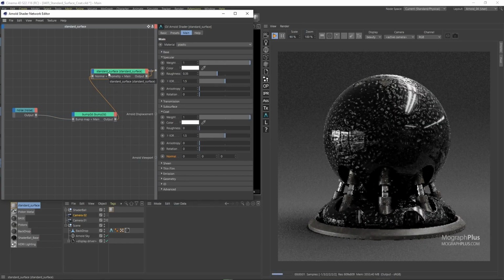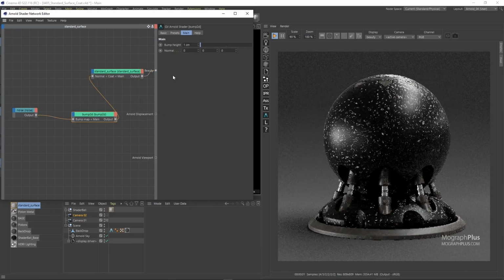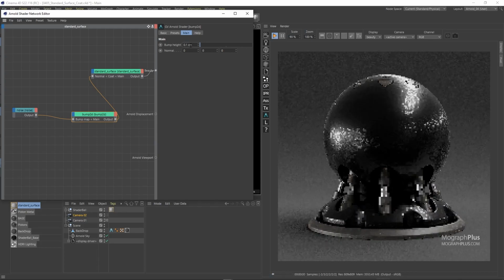Now the bump affects the entire shader except for the coating layer. So if you want to add normal or bump mapping to the coat layer as well, you need to use the normal input in the coating section. Let me disconnect the bump 2D node from the shader and connect it instead to the coat normal input, and set the bump height to something like 0.1 centimeters. And now as you can see, we are affecting the coat layer.